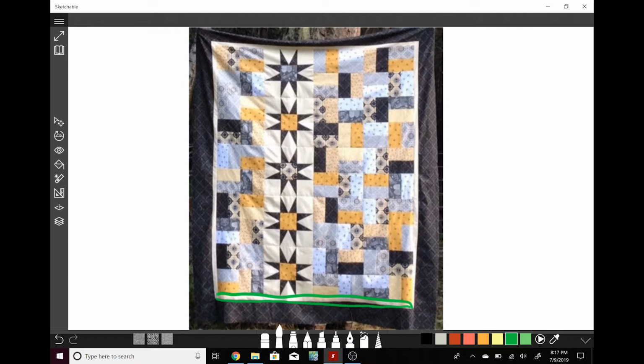I want there to be a place where my eyes can rest, and actually leaving an area unquilted helps the other parts of a quilt stand out more. So personally, because that's just my style, I would leave that border alone.